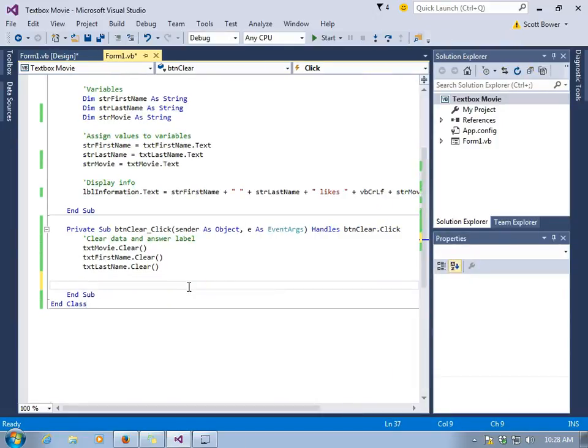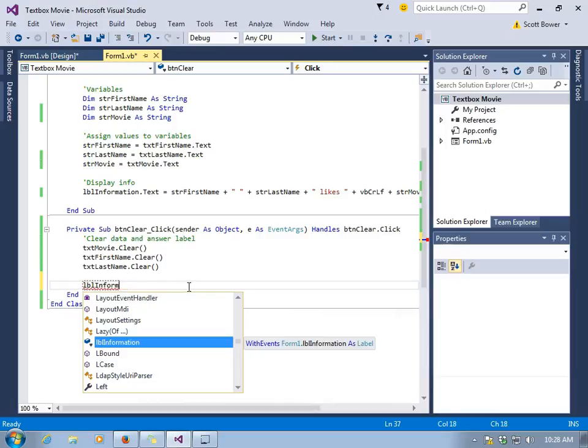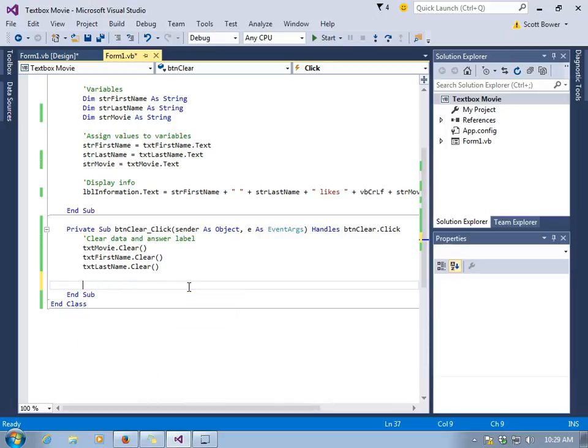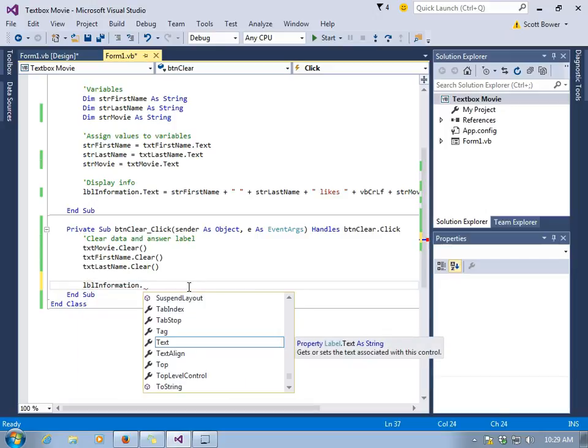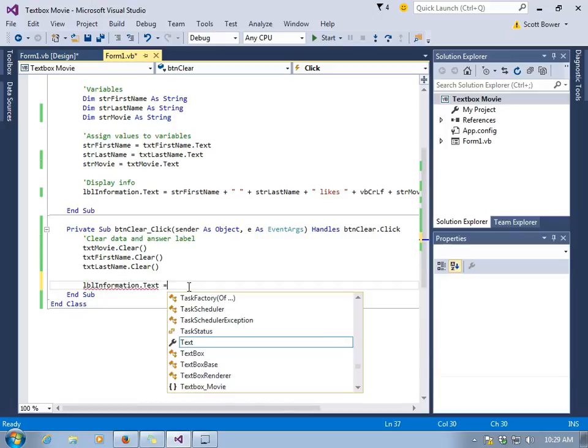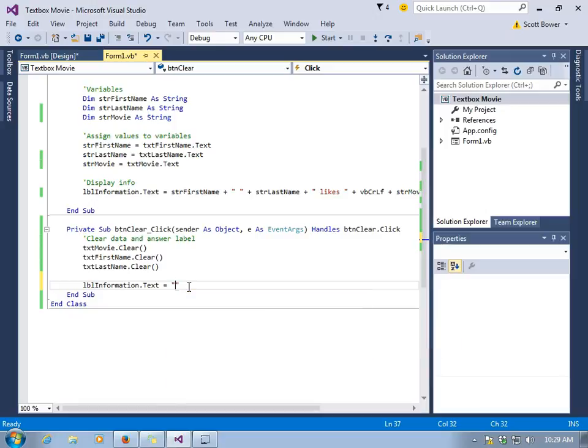You'll notice if I try to do LBL information.clear, there is no .clear. You'll see when I try to type CL, there's no clear in there. So we'll do LBL information.text equals, well, blankness. It's an empty string. I'm going to type quotation marks and put absolutely nothing inside of them, not even a space, because remember, space is a character. That will clear out LBL information. The text property will become nothing.